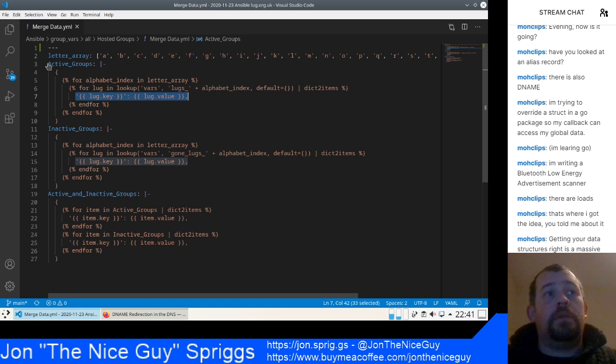So what does this look like? Well, when you look at that, that basically gives you all of the A's, all of the B's, all of the C's. So that's all your active groups. Then inactive groups, and then active and inactive groups.